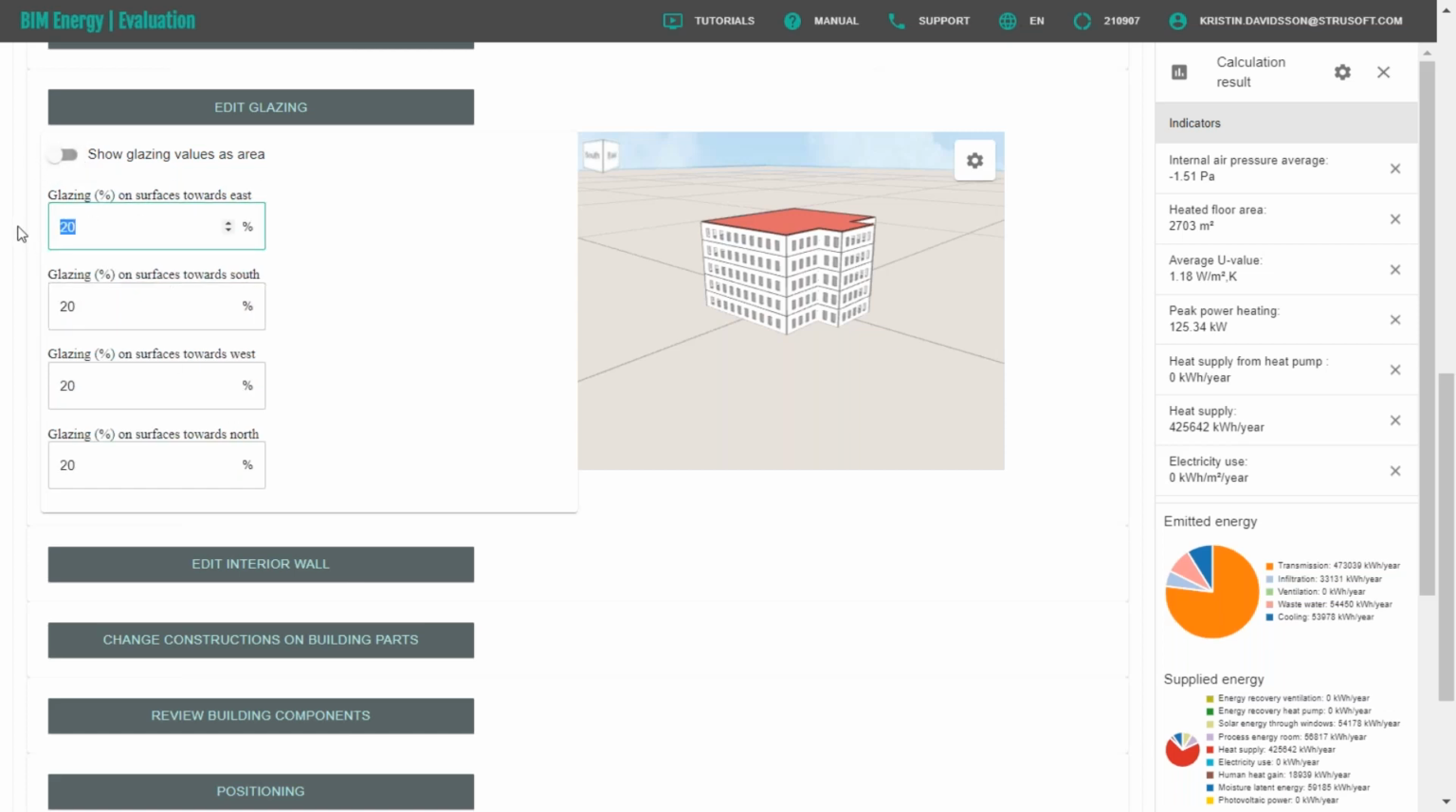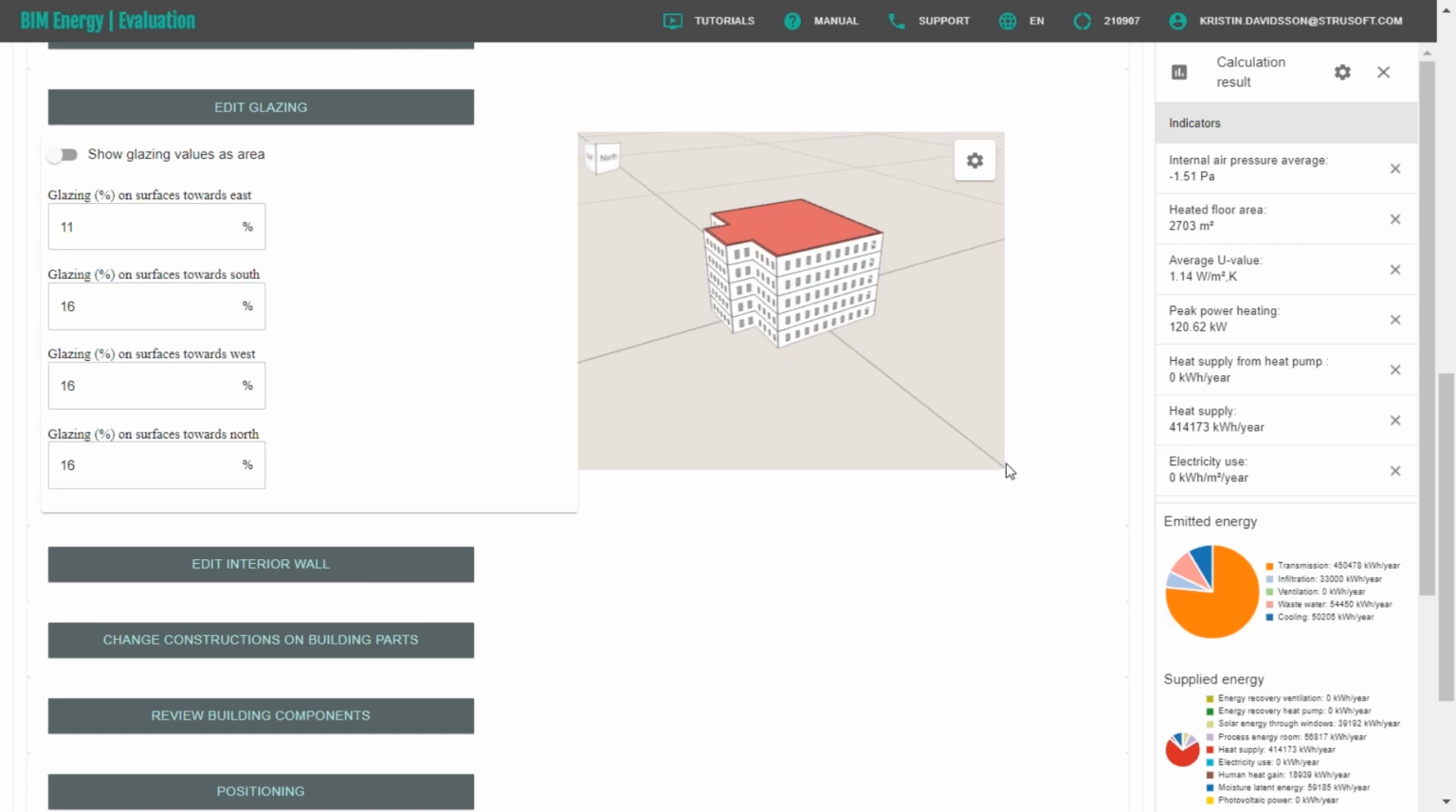And so here, for example, I change some of the glazing here. That's something that I think represents the glazing on my building. And the application starts to calculate on this new input data instead.